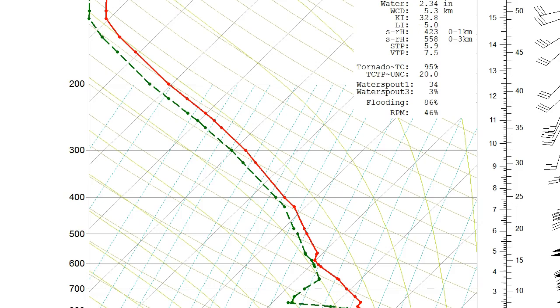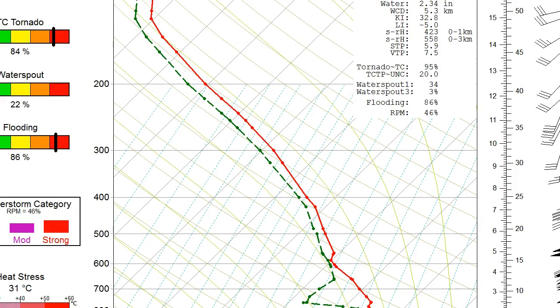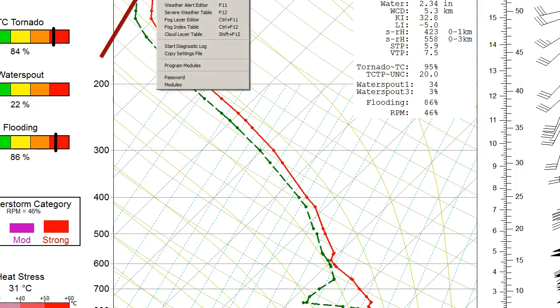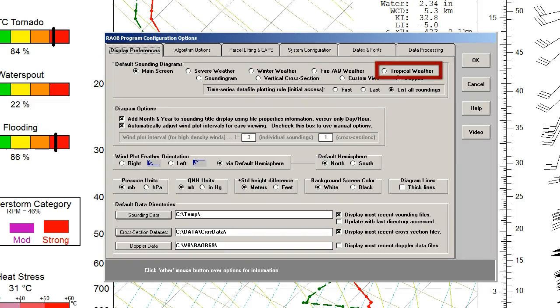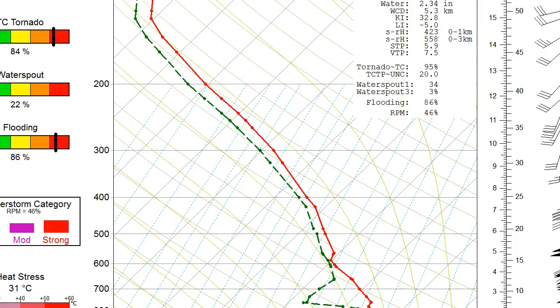diagram. To see this diagram, we'll use the Displays menu, then select the tropical weather option. Note that you can configure RAOB to automatically open with this diagram by using the Options menu, then select Program Options, and then choose the tropical weather view, and then close. And next time you open RAOB, the tropical weather diagram will be initially displayed.